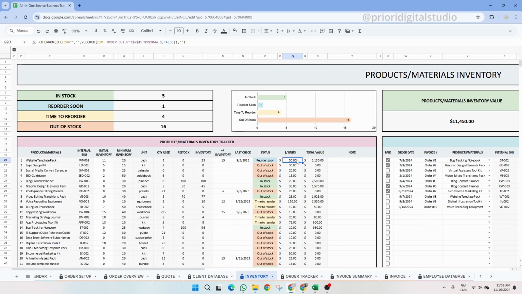Moreover, you have a column for the unit price as well as the total value. The unit price comes from the order setup tab, and then the total value is basically a calculation of the number of stocks that you have from this unit times the unit price. This is the total value for this specific unit that you have in your warehouse. So you need to pay attention to these numbers as well because you don't want to keep too much value within your warehouse, especially for items that don't sell.